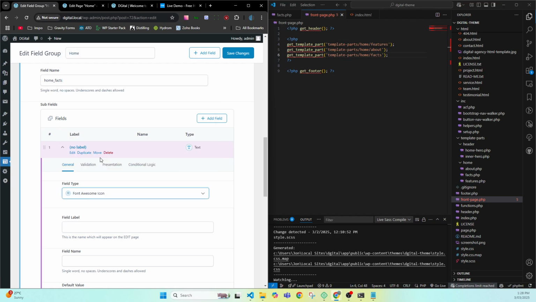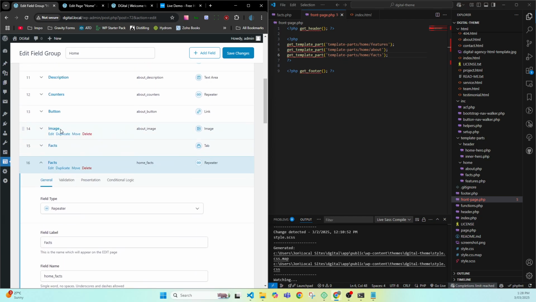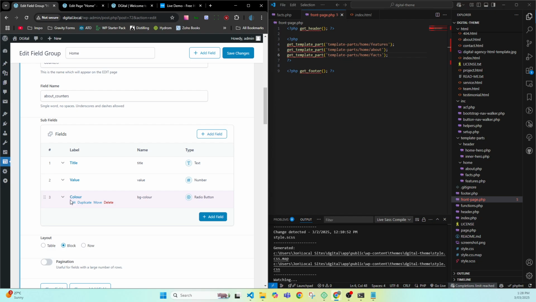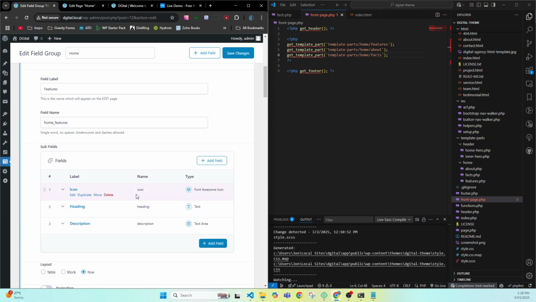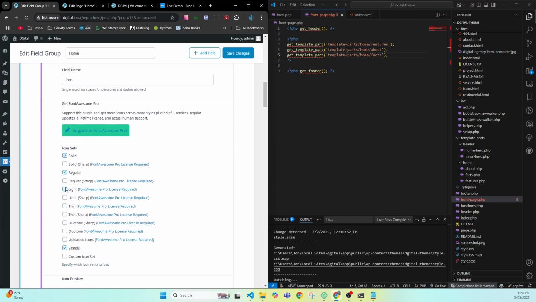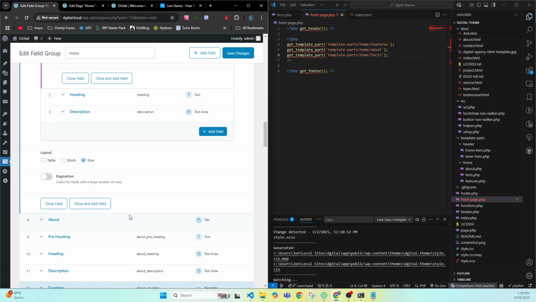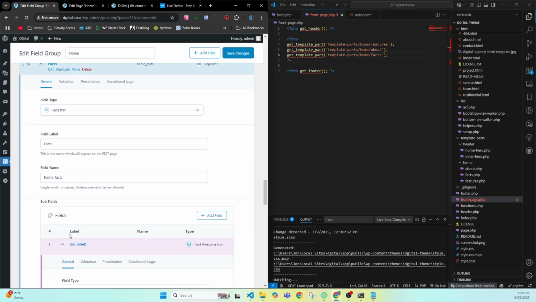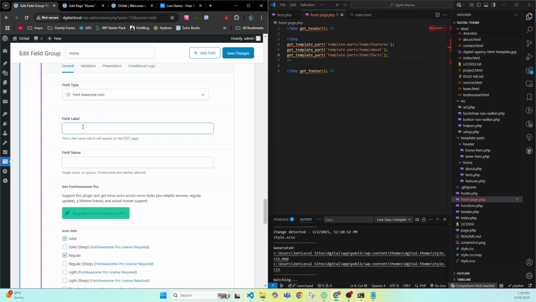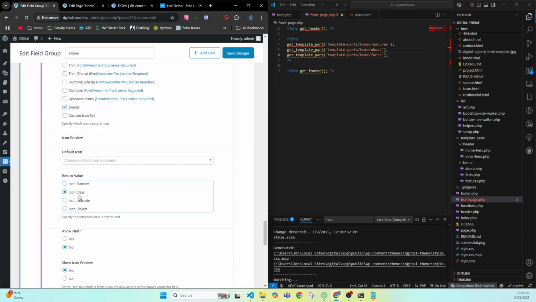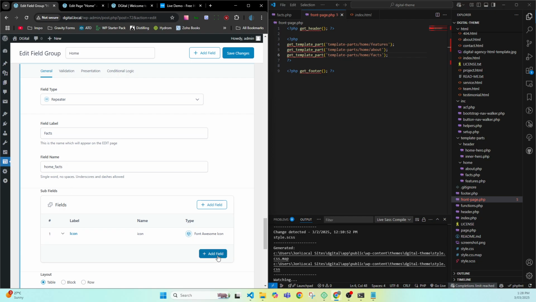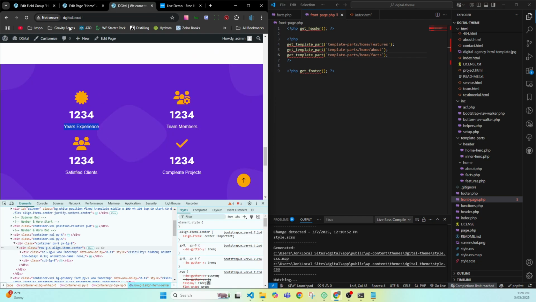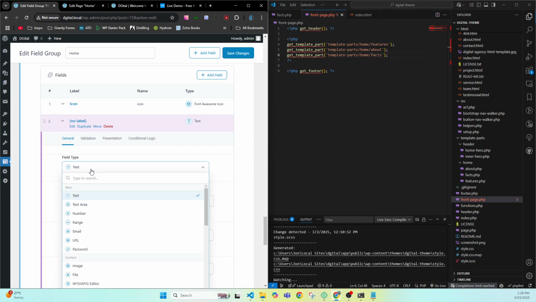So let's do this. We want icon, and now let's just double check up in the counters. We returned that icon. No, not in the counters, up in features, sorry. The icon was returned as icon class. So that's what we're going to do down here. Icon, we'll call that icon, and we want to return the icon class. And then the next field we want is the description. No, we want the number, so we want an integer.